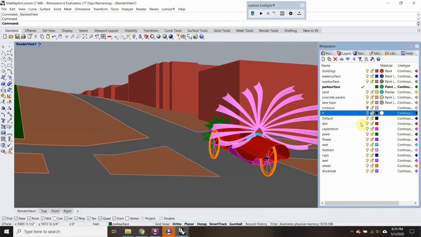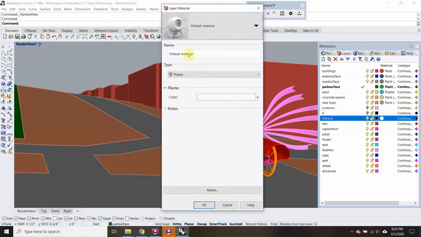Layer 0, I don't think I need. Defaults. Oh, something is on default. Okay. So that looks like it is the axle. So I'm going to change that to, I think there's a metal material. Hit OK.